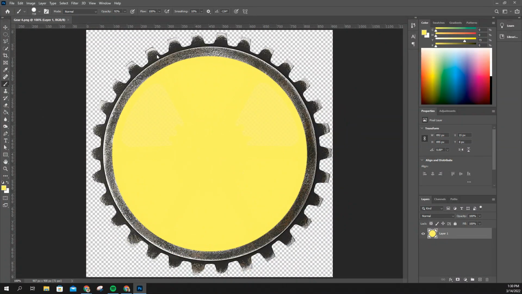Now in Photoshop, I went ahead and I opened up one of the gears that I saved. One of those gears, you'll find that in Google Classroom. So pick whichever one you want. There's a reason why I put this yellow on the inside here. It's going to work out for us here in just a moment.